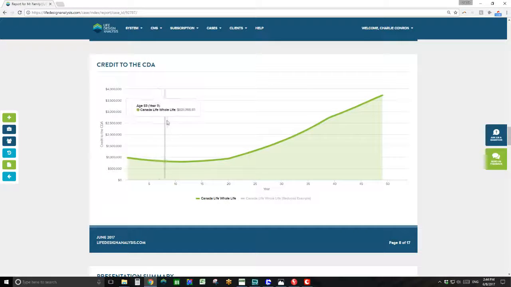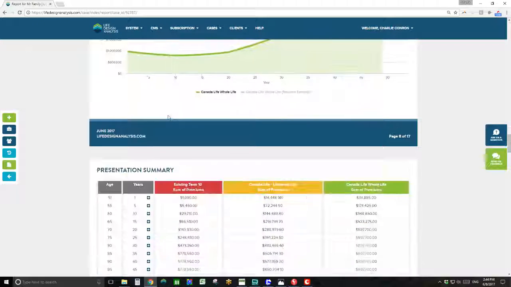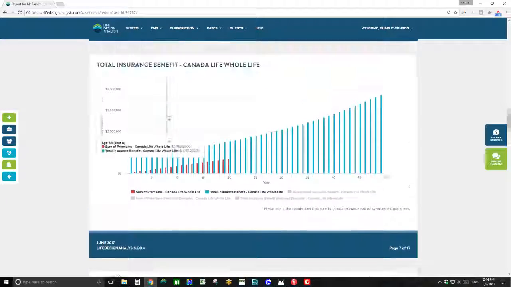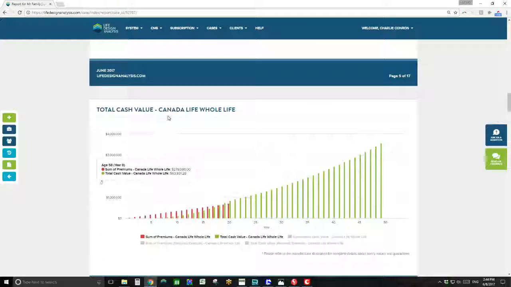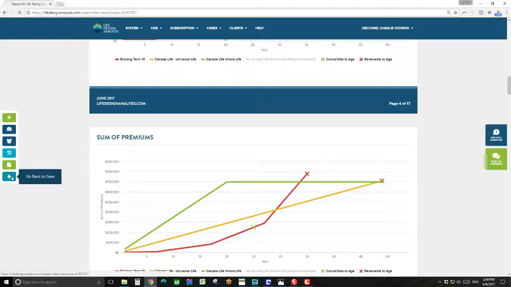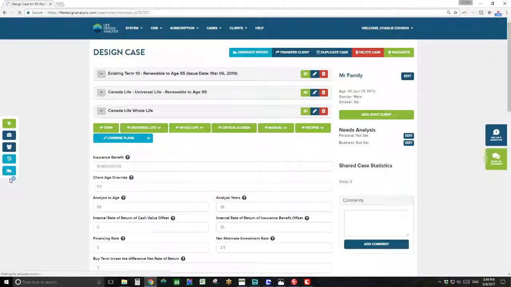Again, we have other metrics like credit to the CDA. So if you're a corporate person, there are more advanced functions in there. As I said, this is a pretty tough sale. To find a client, they obviously have to be pretty wealthy to afford the full paid up addition here. But as I said previously, there is the functionality where we can go back to the case and maybe do a layered plan for a family who's looking to stagger that insurance coverage. So there's a couple different ways we can cover it.